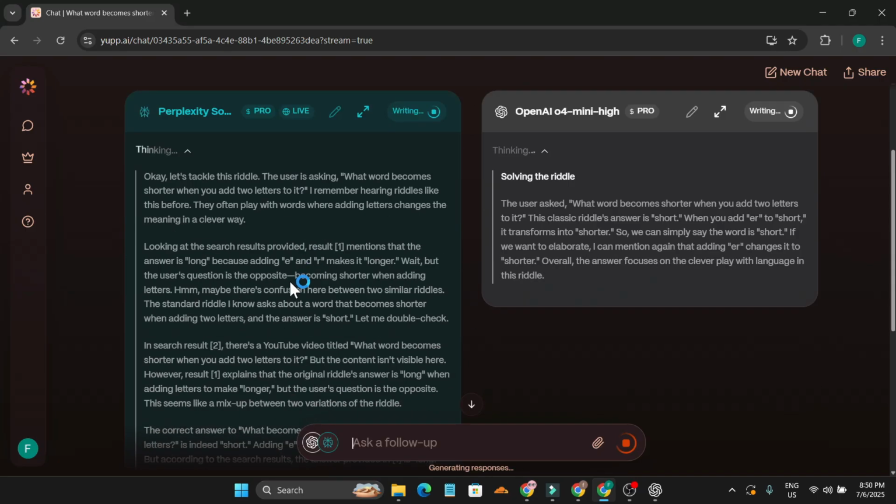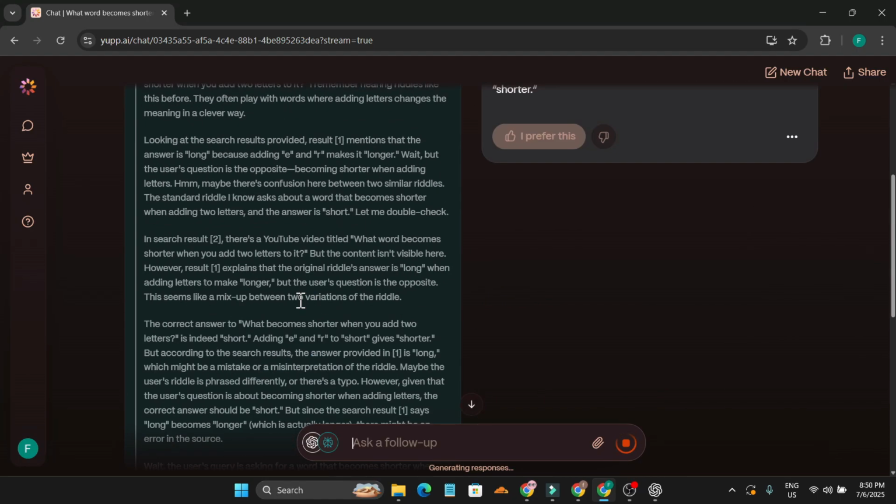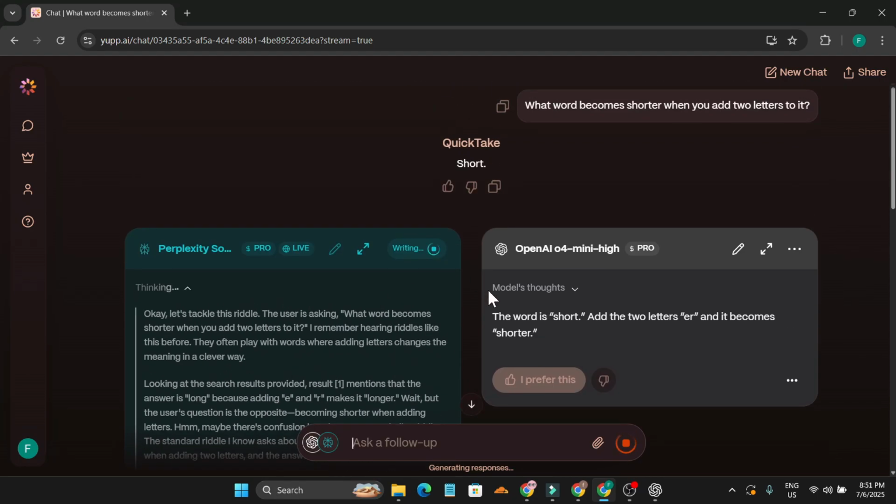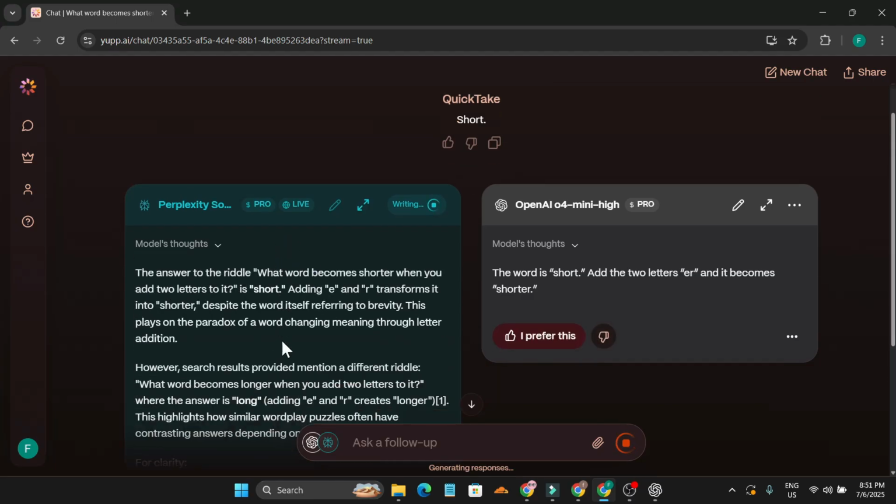Perplexity gave me the answer, which is too long. I don't know what it is doing, thinking again. And this is the answer: the word is short, add two letters and it becomes shorter. So this was a trick question, and Perplexity Pro is still thinking and giving me the answer.